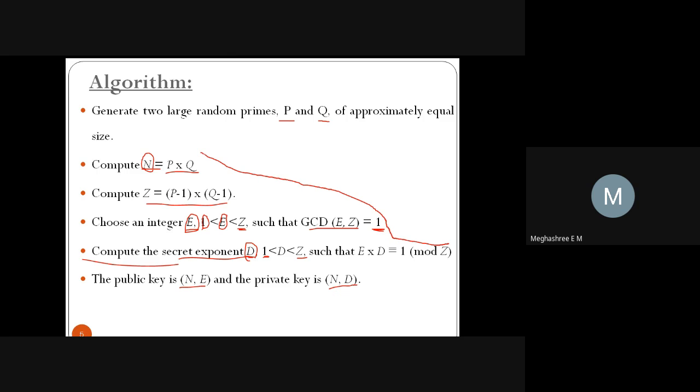First, find the prime numbers, perform multiplication on them, and then compute Z. Then choose an integer E such that it is greater than 1 and lesser than Z, and GCD of E and Z should be equal to 1. Then compute the value of D such that it is greater than 1 and lesser than Z, and E into D is equal to 1 mod Z, where N and E will be the public key, and N and D will be the private key.